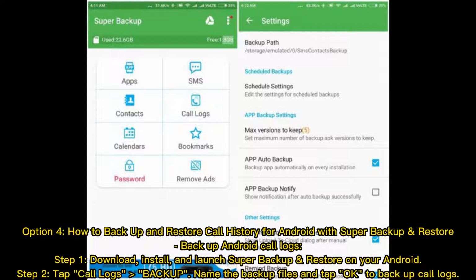Option 4. How to backup and restore call history for Android with Super Backup and Restore. Backup Android call logs. Step 1. Download, install, and launch Super Backup and Restore on your Android. Step 2. Tap Call Logs, Backup. Name the backup files and tap OK to backup call logs.